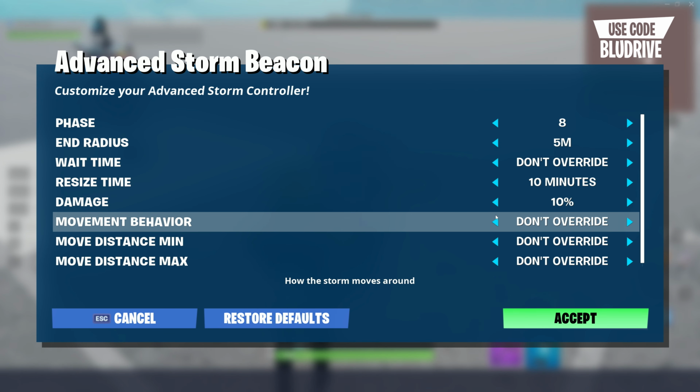The next setting that you can change is the movement behavior. Basically, there's 3 settings that you can choose from. The first one is move randomly. This basically allows the storm to choose where it wants to go next, and there's really no control over it, and every time you load into the game, the storm will move in a different way to the last time you played the game. This is really great for creating Battle Royale experiences and Zone Wars, but it does require a few more different settings to actually control this random movement to ensure that it doesn't go outside of the island.